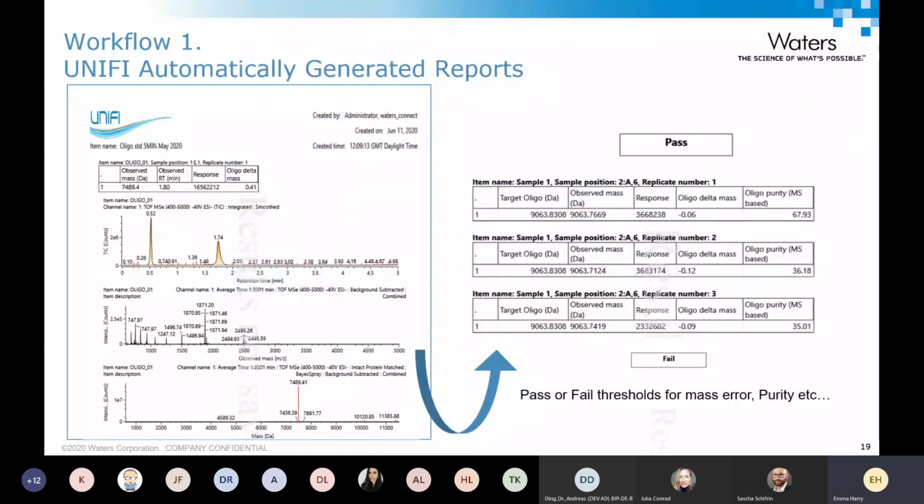This is our automatically generated report. These are completely customizable. Anything you can do in that investigative tab where you're manually mining through the data, you can have in here. For this workflow, we have a list of oligos that have passed based upon a mass accuracy threshold, and a list of ones that have failed. And you can also have the chromatograms in there should you want to.